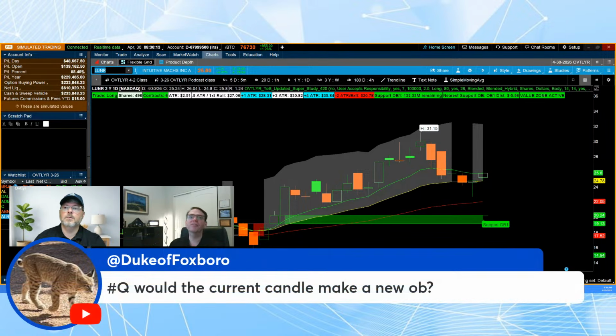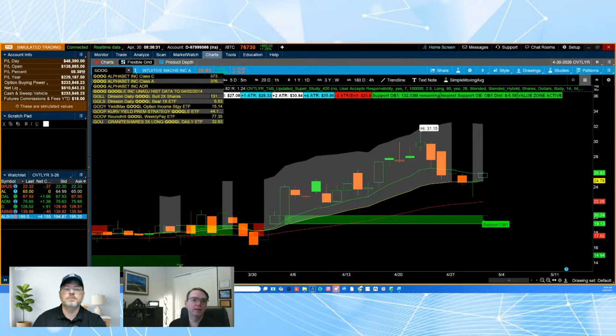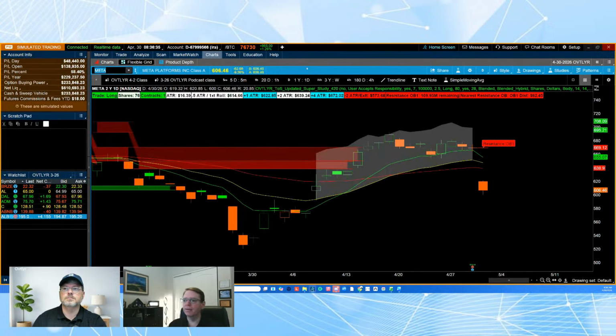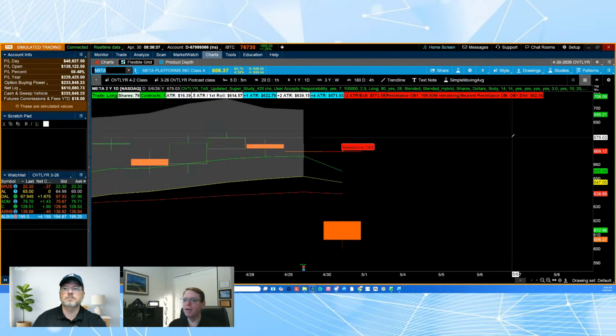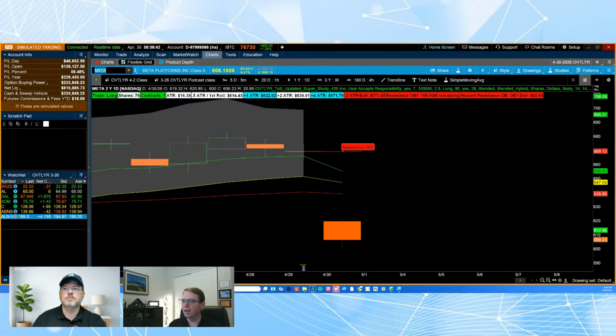What other questions do we have? This came to us when we were looking at Google, and the question was, would the current candle make a new order block? No. The current candle will not. An order block takes a day or two, depending upon the conditions, to actually create. Now, we had the one on Meta. And Meta's was created. We have this little itty bitty order block in here.